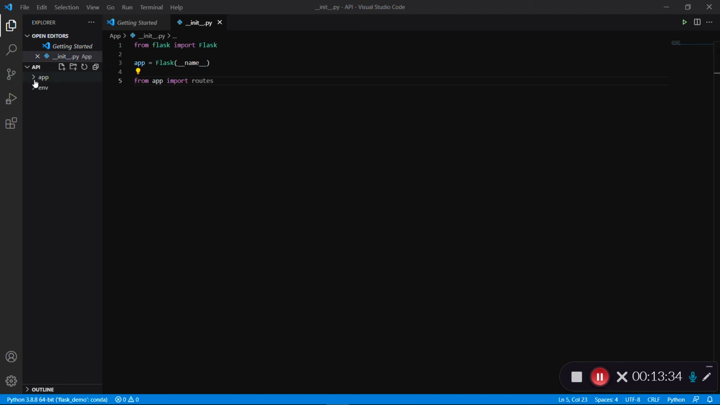The name of this I had given with an uppercase A, so that caused some error. So I have renamed this app folder to lowercase app, because this instance and this folder name should be the same.